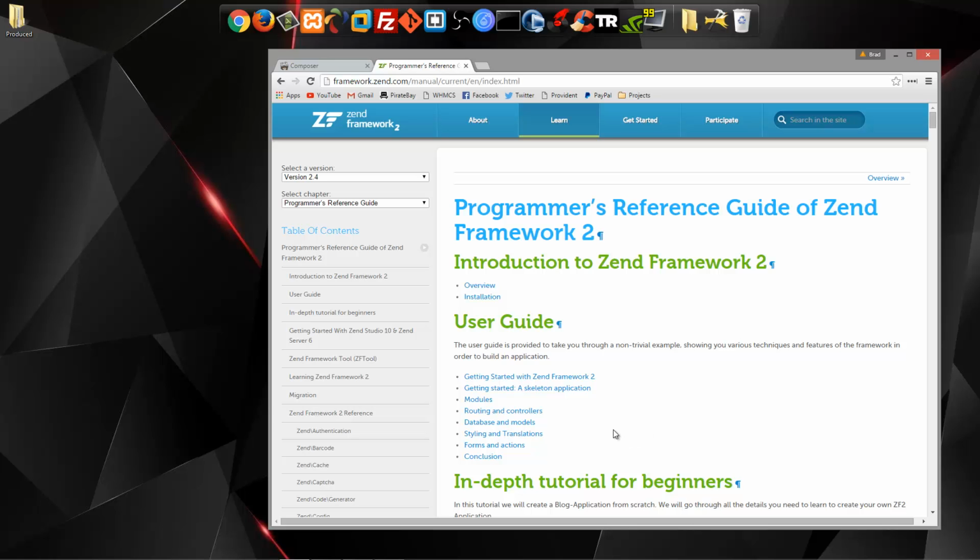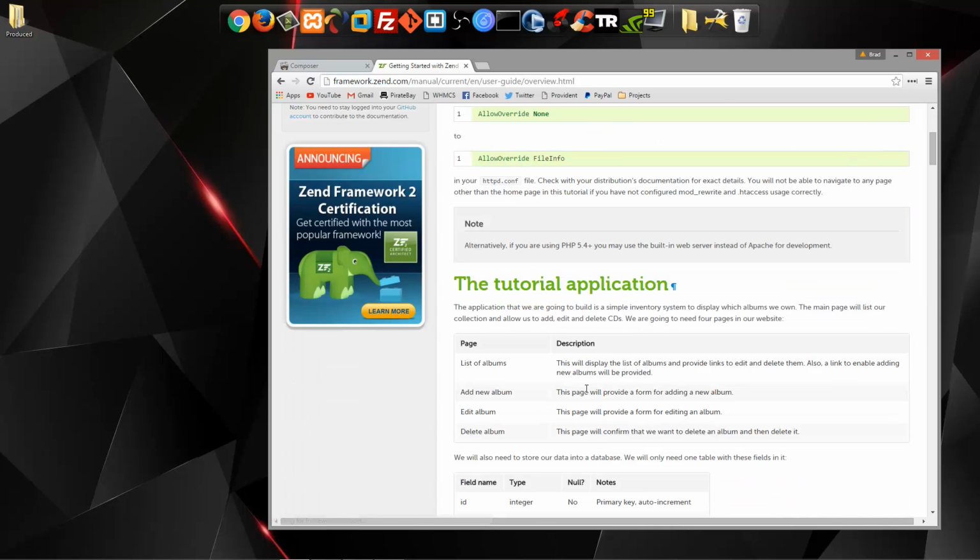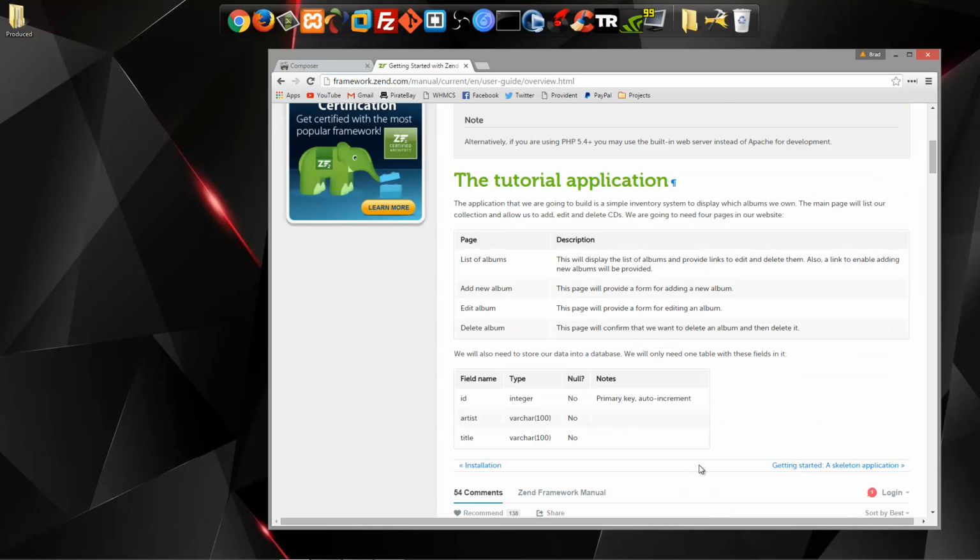If we click on this first one, Getting Started, it's going to tell us about the application, which is an album manager. So music albums: you'll be able to list them, add new albums, edit albums, and delete albums. So a basic CRUD application. And the fields, we just have an ID, an artist, and a title. So a really easy schema.